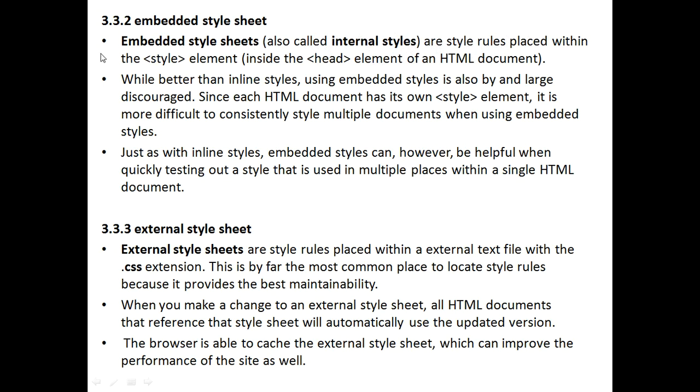Our style rules are placed within a style element. In the head portion you can use a style tag. That's one thing. It is better than an inline style. However, using embedded styles is also by and large discouraged, as it again has demerits. Since each HTML document has its own style element, it is more difficult to consistently style multiple documents when using embedded styles.